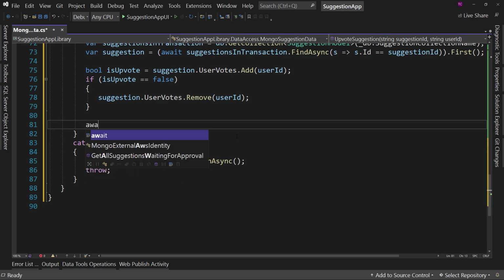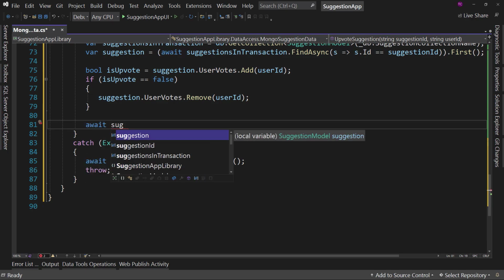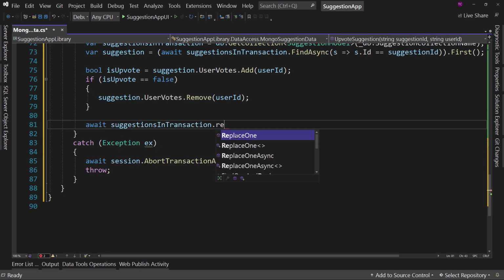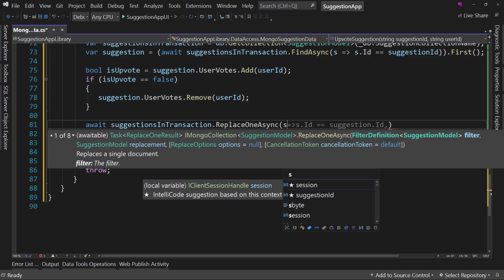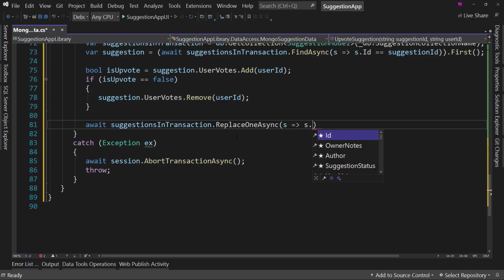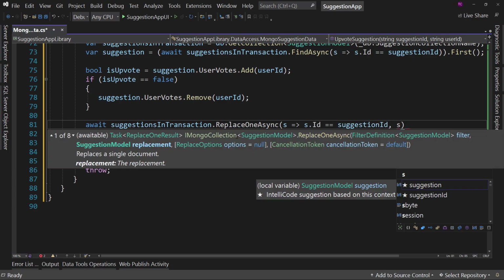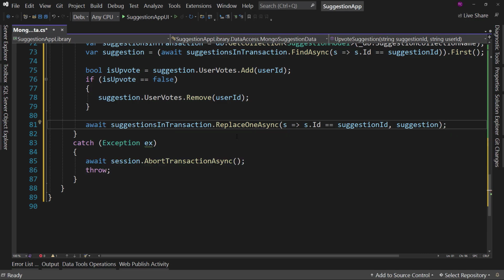Now, await suggestions in transaction dot replace one async, where the s.id equals the suggestion ID, and we'll pass in the suggestion. So now that we have updated our user votes column, we can replace the suggestion that we've got with the new version we just changed.